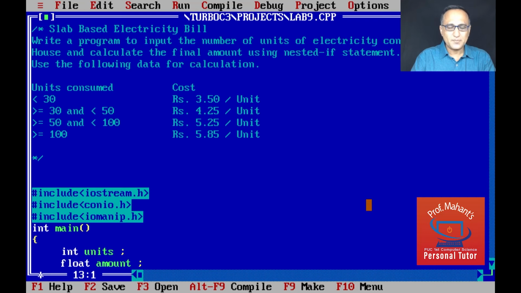This is program number 9, that is lab program number 9. I am going to generate the electricity bill based on certain criteria. This is the way your electricity bill is normally generated by BESCOM, HESCOM, GESCOM and the Mangalore electricity bill.